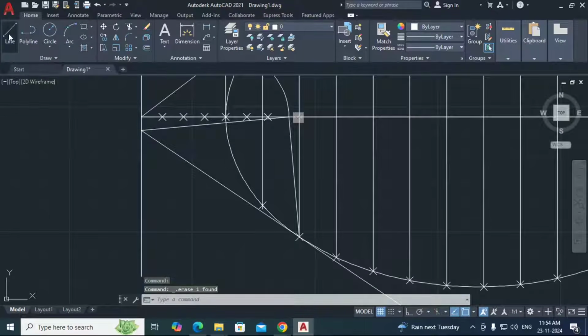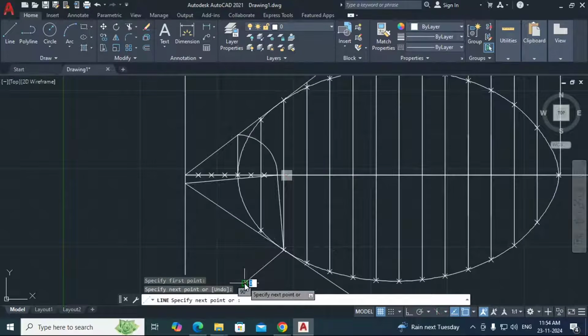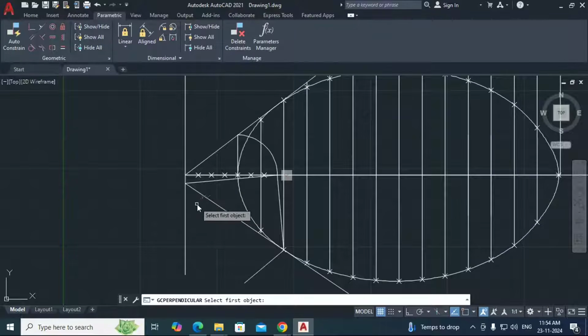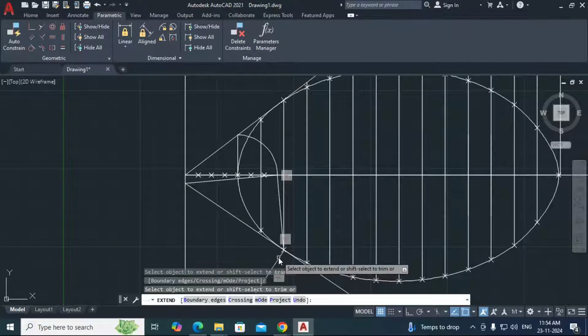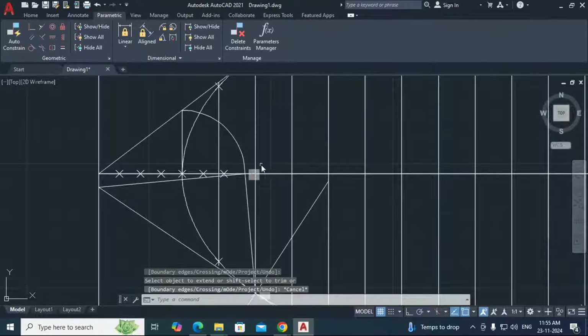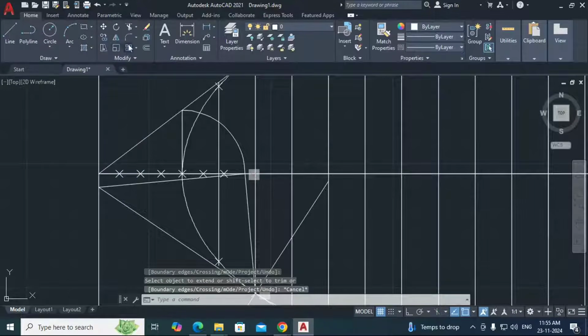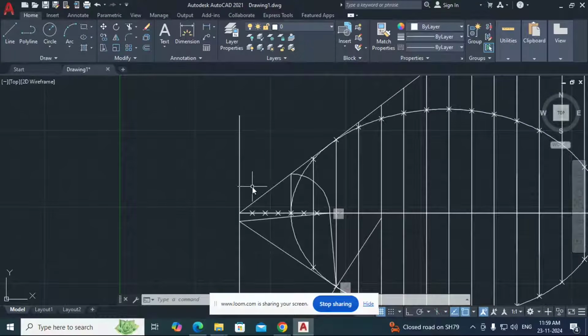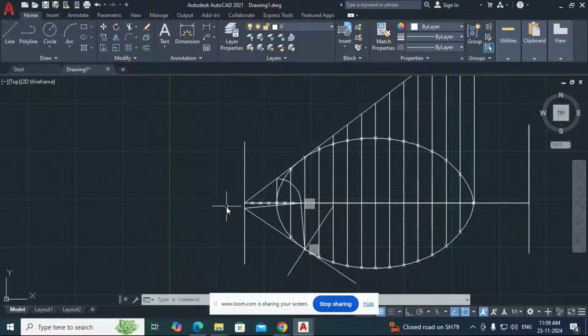Now from this point we have to draw the tangent. Again parametric, go for tangent, select this point and this point. Yeah, the extend command will give the tangent line. So we just have to do the numbering. Now we go for the texting.